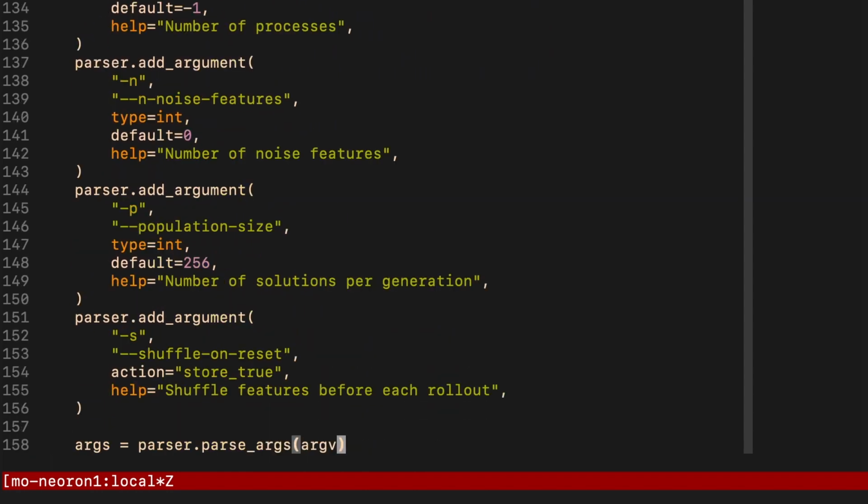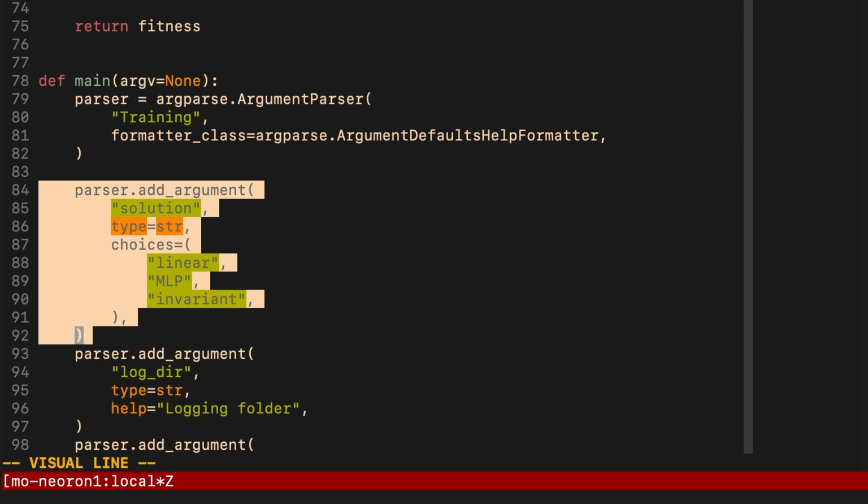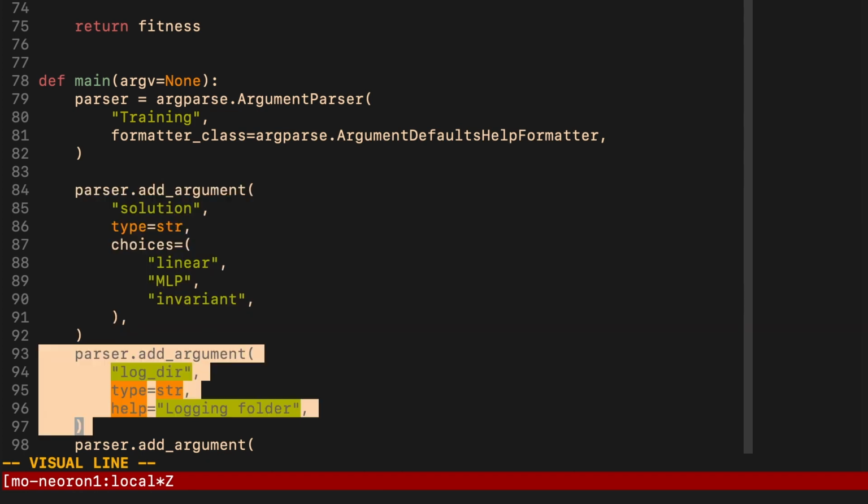All right, so let me discuss a couple of important arguments and options. So the first positional argument is named solution, and there are three options: linear, MLP, invariant. In the background, we want to instantiate the corresponding solution class. And note that linear is nothing else than multi-layer perceptron with no hidden layers. And this logging folder is where we're going to put all the Tensorboard related records and also the checkpoints.